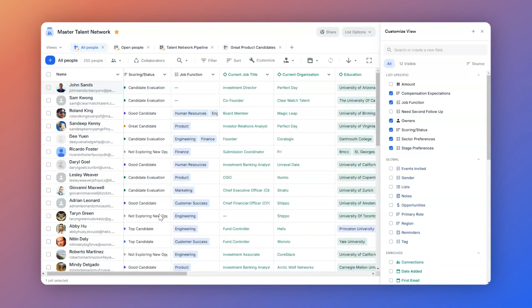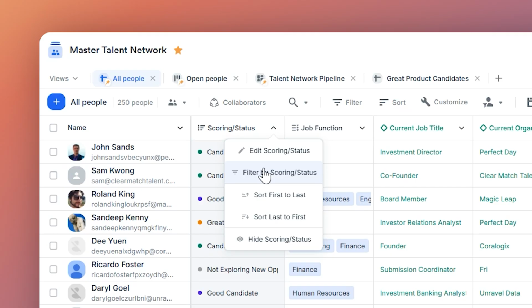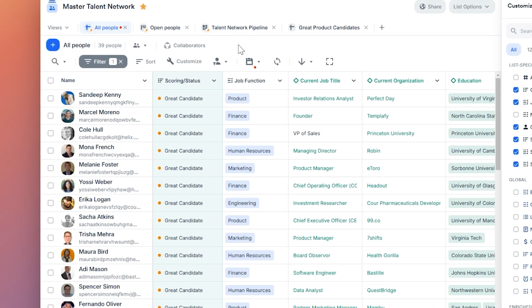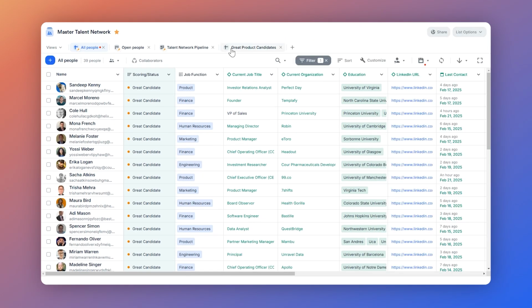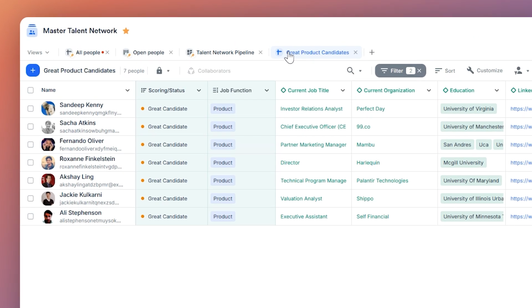Now, if I scroll back to the left here, I can easily filter off of this information as well. If I wanted to look at all of our great candidates as an example, I can come in here, apply some of those filters, and get a really nice subset of this entire talent network that we have. And then I can toggle between these different saved views that focus on some of those key talents. So here, looking at some of our great product talent as an example, we can see the 7 individuals that fit that criteria.